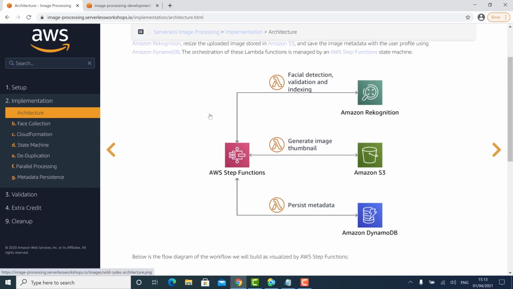Okay, so I'll quickly go over exactly what we're going to be building here. The architecture that we're going to be building, as I mentioned, is to be able to take in a photo and process it. So we're going to be using step functions here to orchestrate that. And we will have a Lambda that will do facial detection, facial validation, such as whether there is actually an image in place, and index that face into our Rekognition collection, so that when we want to see if that image is already there, it's part of our recognition data set.